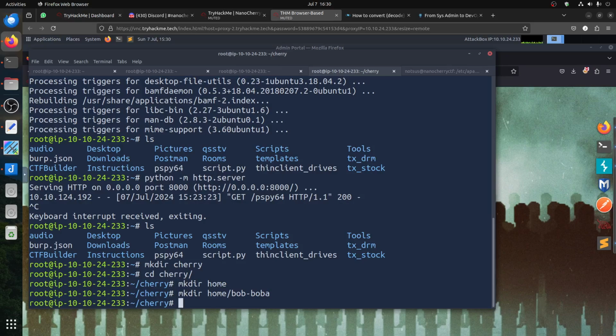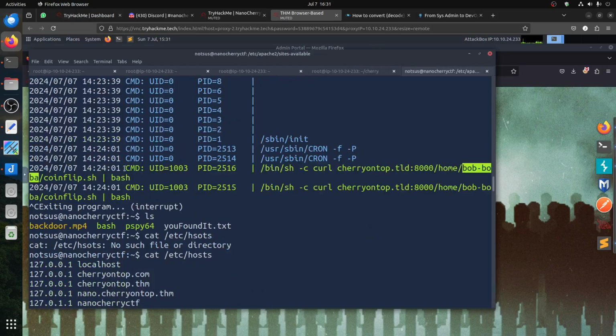And then, because on my computer I can use bob, vim home bob. The name of the script is what it's running, so it's running the script and then bashing it. So it's doing bash, giving us a shell directly here. So you can just get a reverse shell here.